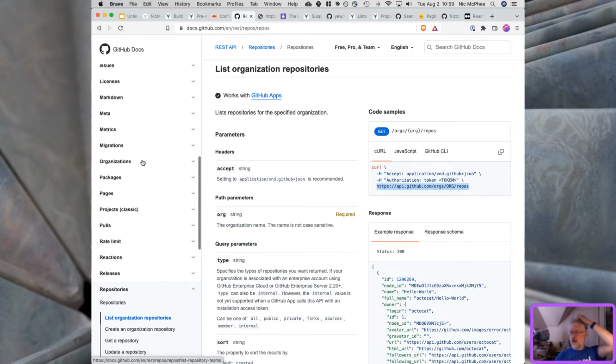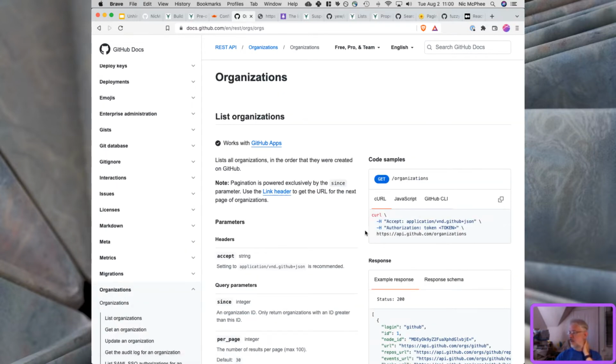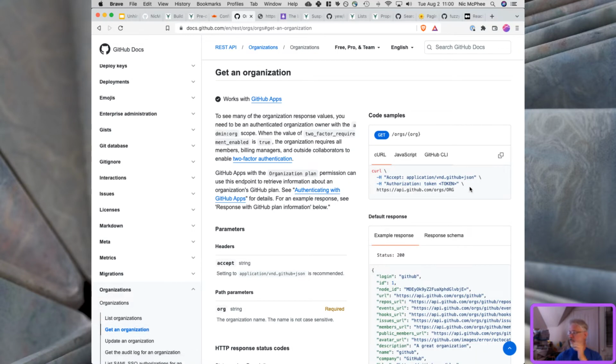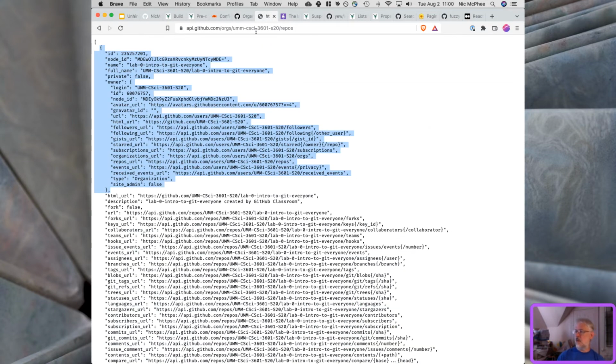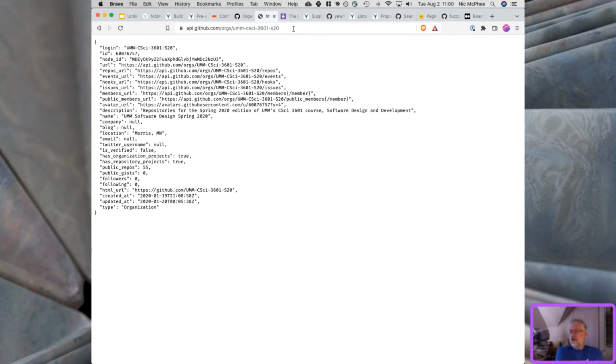And if we go to organizations and we get the info for an organization, get an organization, so it's just orgs and then the org. So we just get rid of this. So it says it has 55 public repos, but we don't have any information about how many of those are already archived.